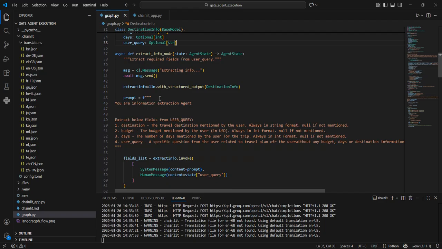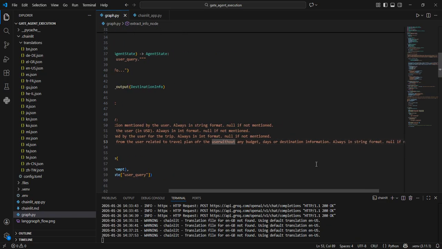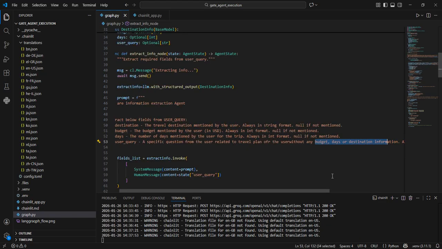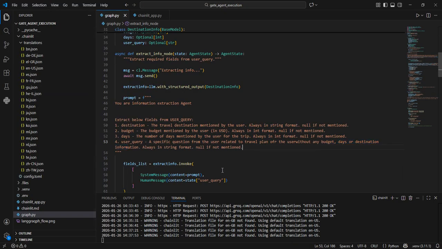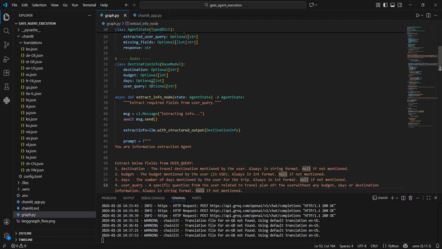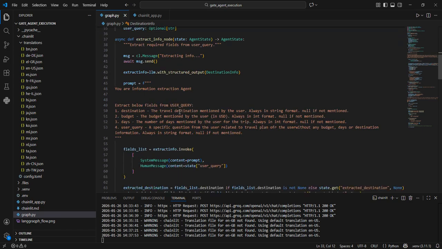So yeah, this is the prompt: you are an information extraction agent. Extract the below fields from the user query: destination, budget, days, and user query. User query is only extracted when it is a specific question related to the travel plan, and without this information. So this information should be removed from the user query while saving this. Okay, let me wrap it so that you can see it properly. And all of them should be null if they are not provided. So if you see here, all of these are optional, so they will be saved as null if the information is not extracted by the bot.